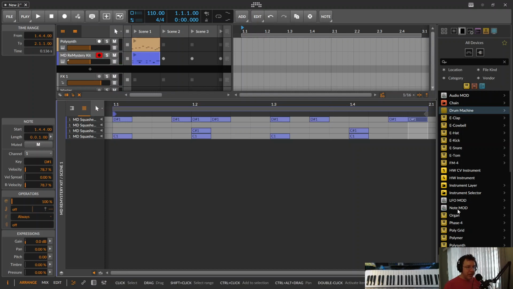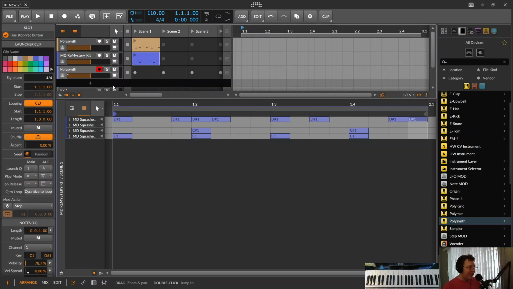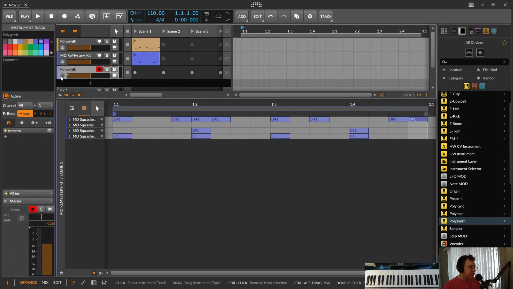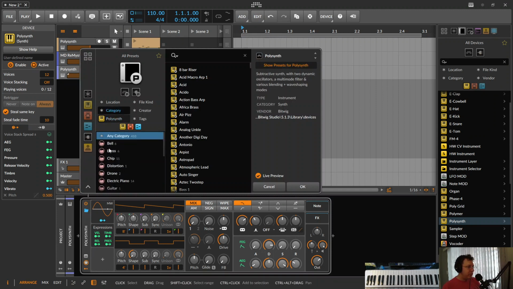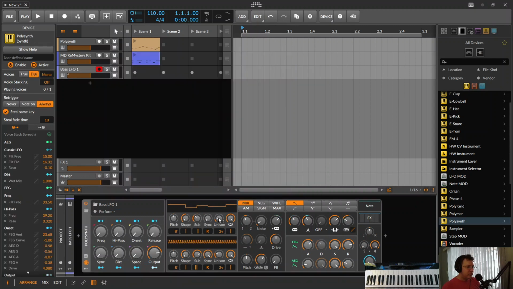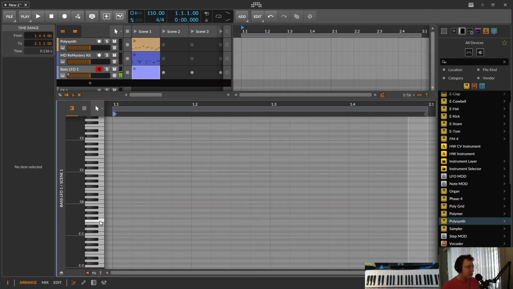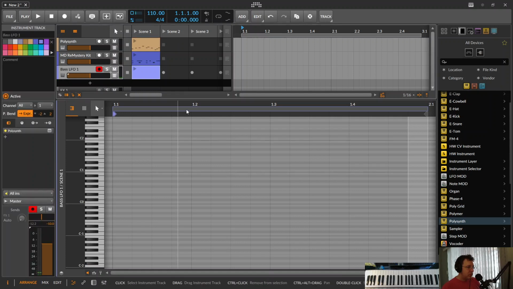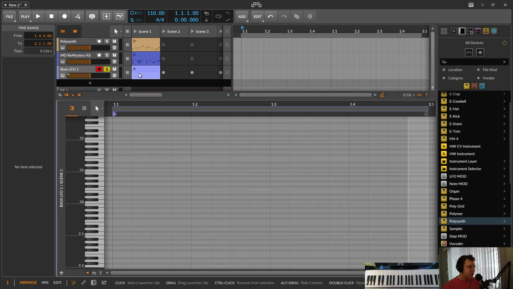All right, and then let's bring in a bass real quick. Again with a polysynth, we'll go in here and pick category bass, synth bass, and find something cool. That's a little too wacky. Let's pop it open again. Let's first solo it. Let's draw a bass line in.